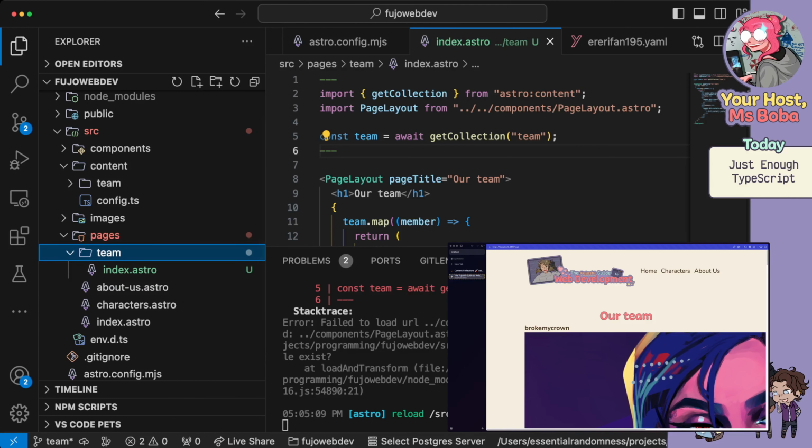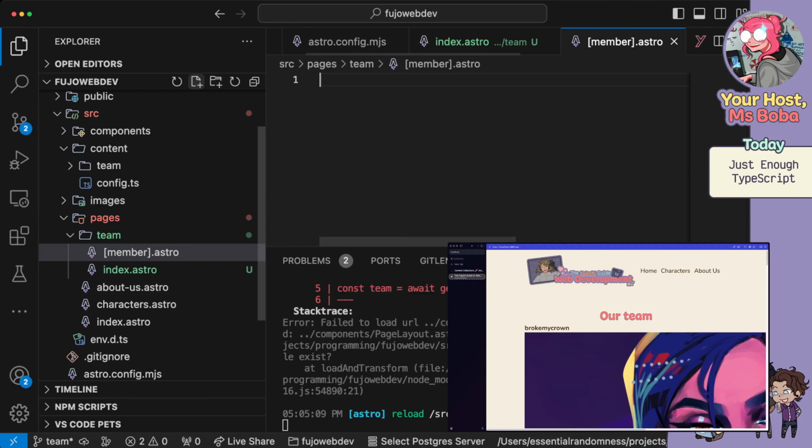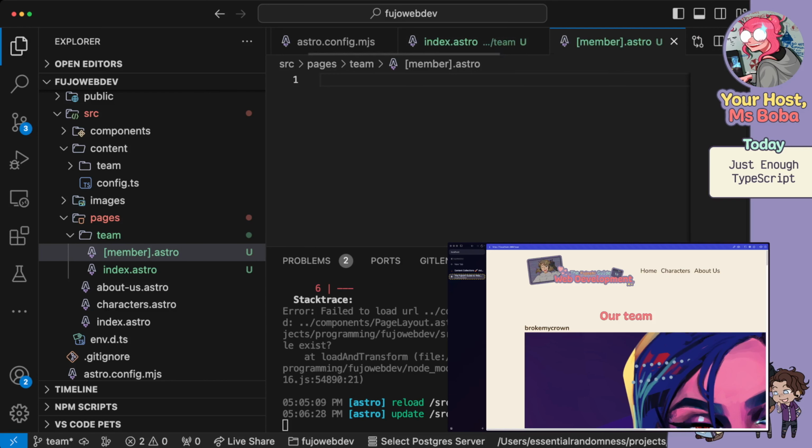That's just how it works. But the reason I've done it is because now we do want to have a page in here that happens when you have a member name after /theme. So member.astro. These square brackets here are basically saying that the page has a parameter. So I'm going to show you how this works.